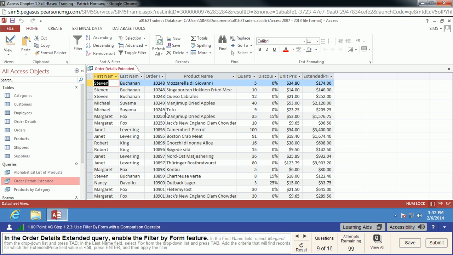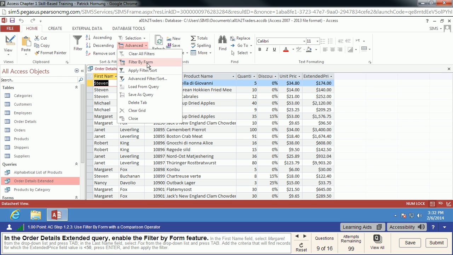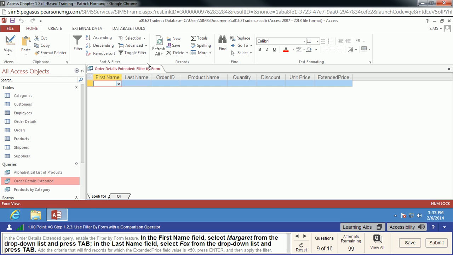In the order details extended query, we're going to enable the filter by form feature. Over here under advanced, we have filter by form, and this clears everything out, and it basically lets us put back in the things we want to see. So in the first name field, we can do a drop down, and these are all the possible first names that would exist in that query.